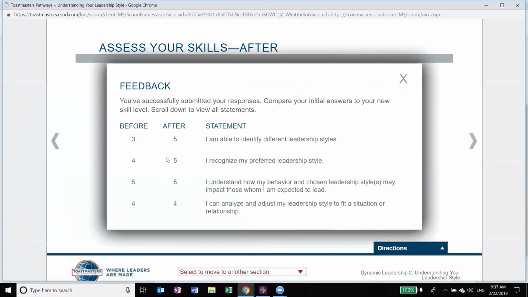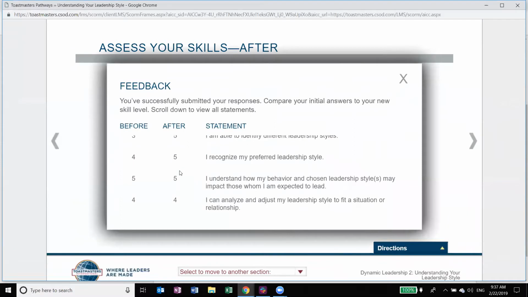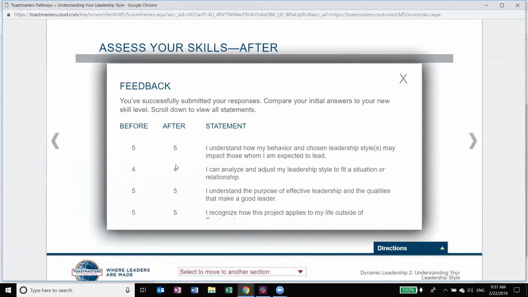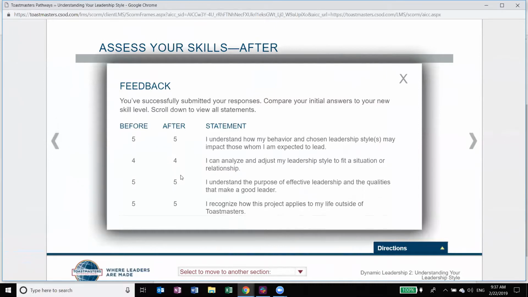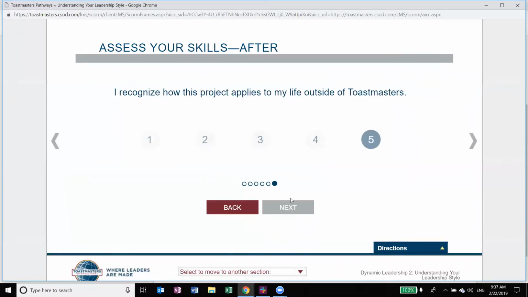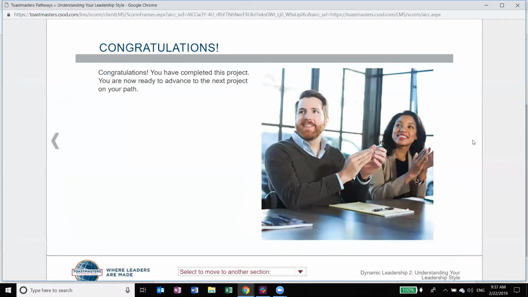Great, and it says, look, here, comparison, before and after, right? So look, you improved in a few areas. In some you stayed the same, but I improved in some areas. That's good. I can actually see that I'm improving. I think that's important. All right, that's that. And then I go to next. Congratulations, you've completed this project. You are now ready to advance to the next project on your path. Okay, so they call each of these a little project.